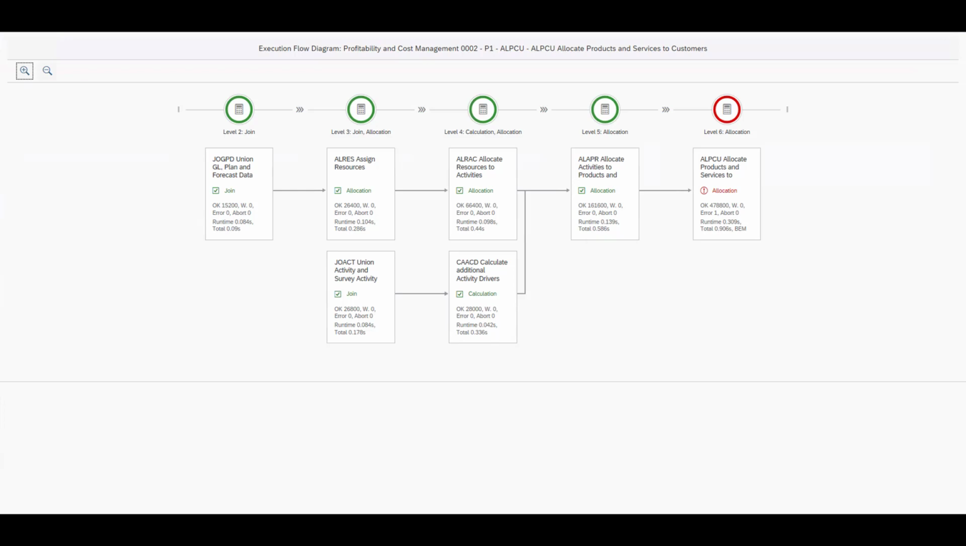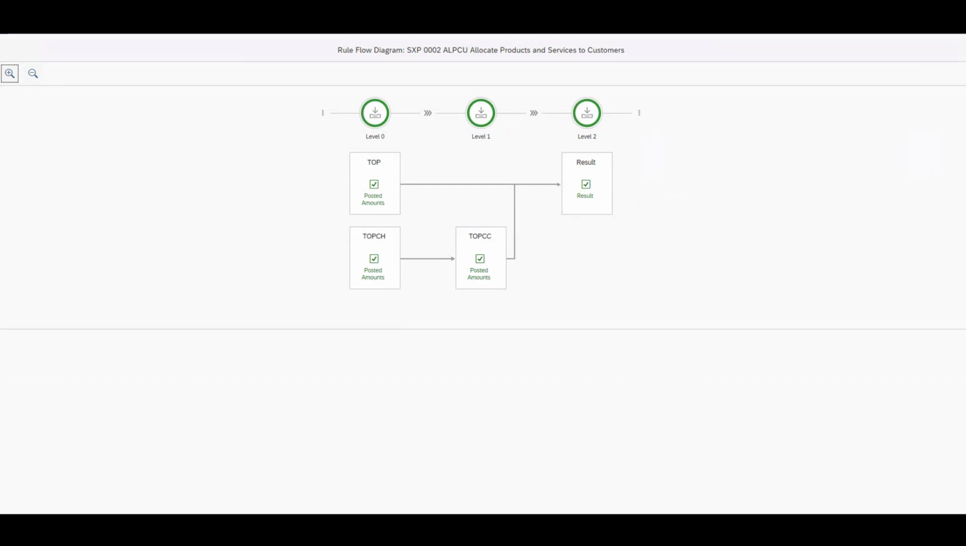Finally, the last allocation brings down the P&L from the products and services level to the channel and customer level. This is where the business event occurred, indicated by the red error sign. To understand the applied rules in this function better, we can deep dive by going to the rule flow diagram. Some data is allocated directly to the customer level, and some other data is allocated first to distribution channels, and then further down to the customer level.